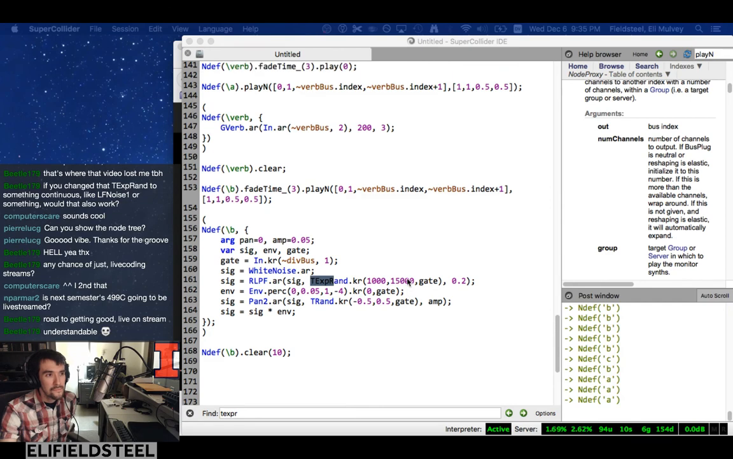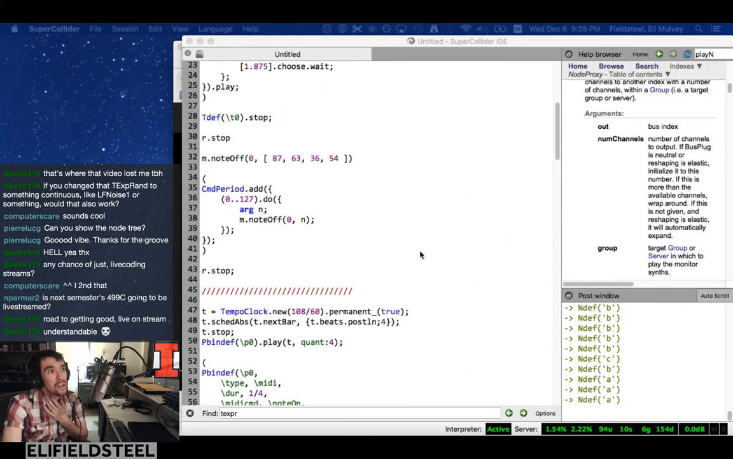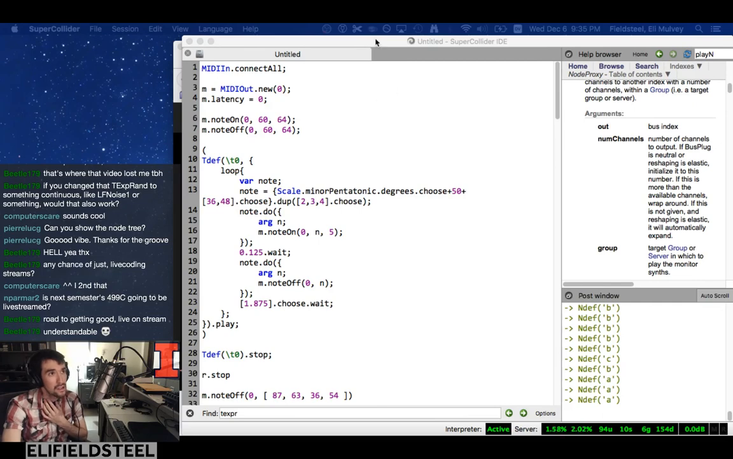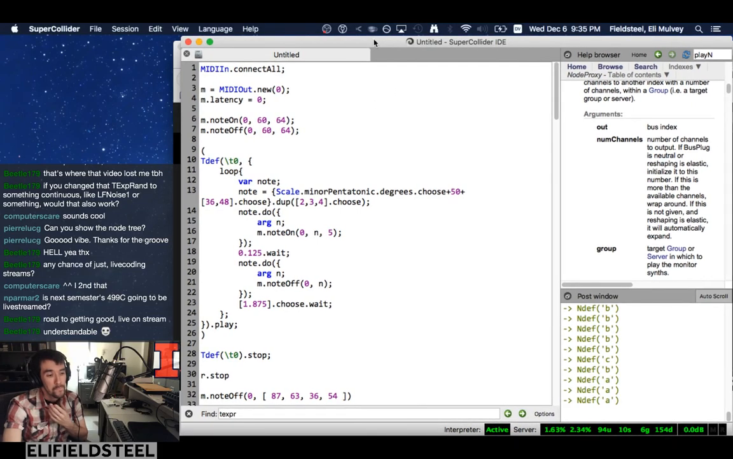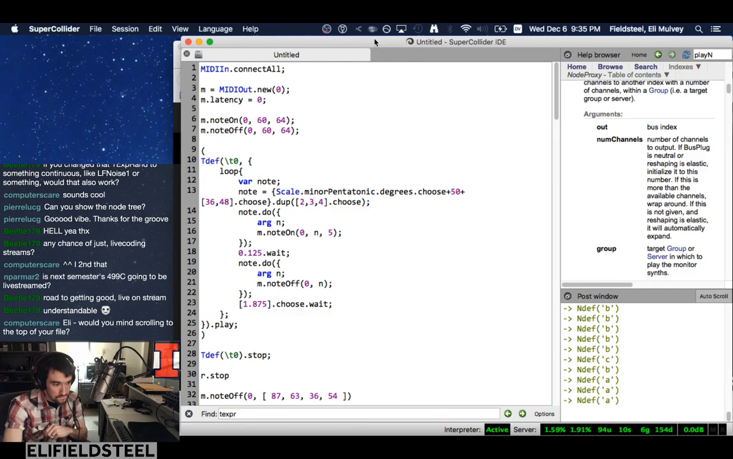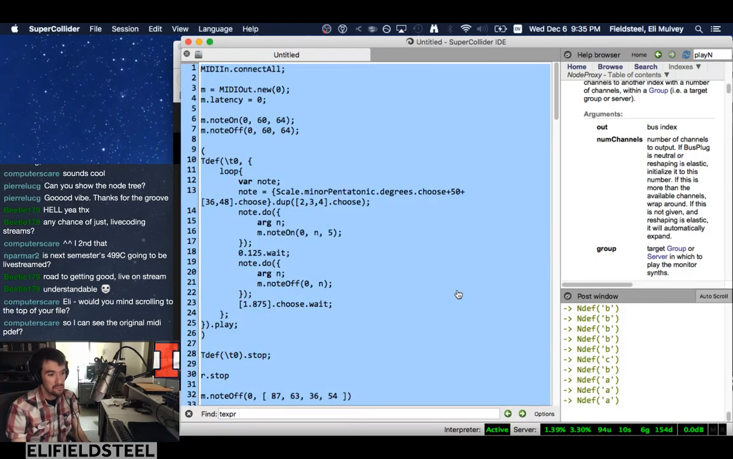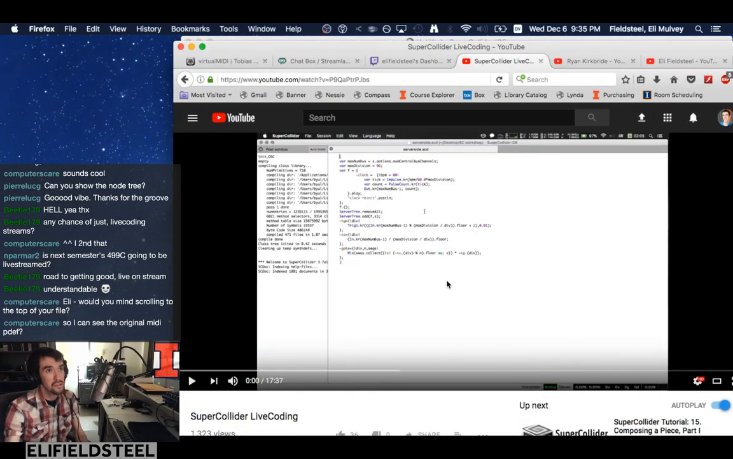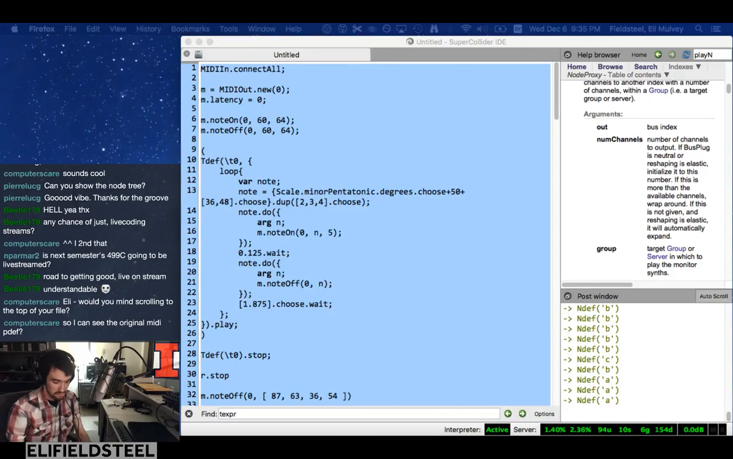All right. I guess that's about it for tonight. A little bit of DAW integration, a little bit of live coding. Scrolling to here, we are at the top. In fact, while I'm here, I'll pastebin this right quick, so if anyone wants to copy this, you can.